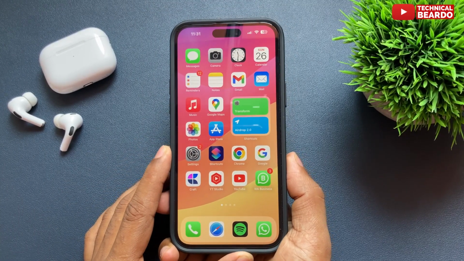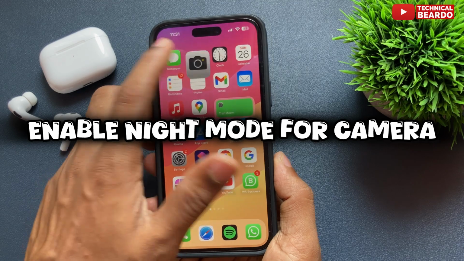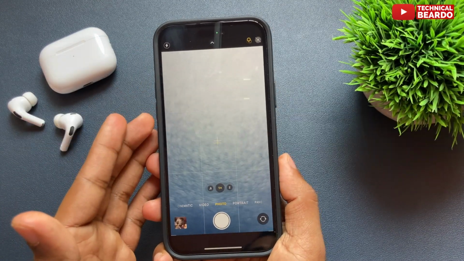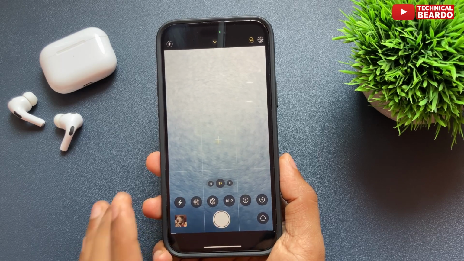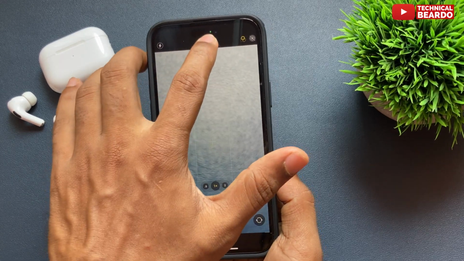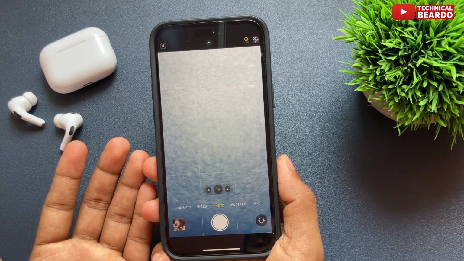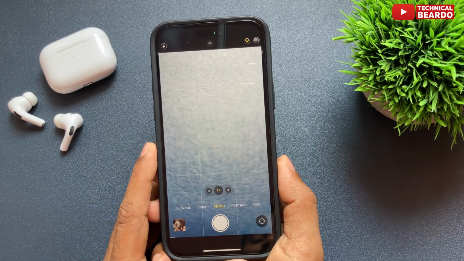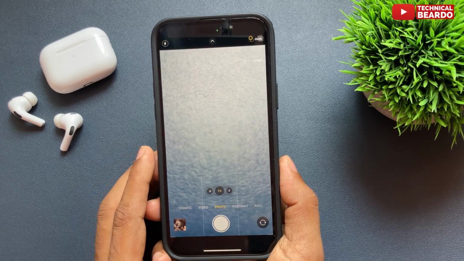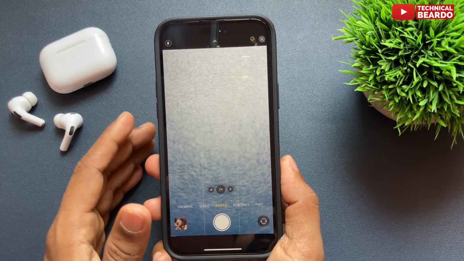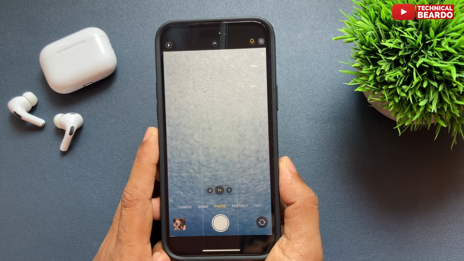Today in this video we will see how to enable night mode option while taking photos on your iPhone. Sometimes you must have noticed whenever you are taking photos, that time the night mode appears automatically and sometimes it doesn't. So guys, it is a simple solution here, or simple meaning that night mode means a feature for your night cameras or night photos, right?